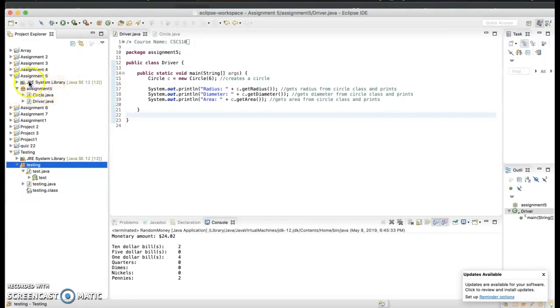So for Assignment 5, you have your driver and you have your circle. This seemed kind of hard, but it is actually relatively easy. You're creating your circle object here. You have Circle c = new Circle(6). The c could be whatever you want it to be. You could type out circle, but I just said c. And the 6 is going to be your radius.